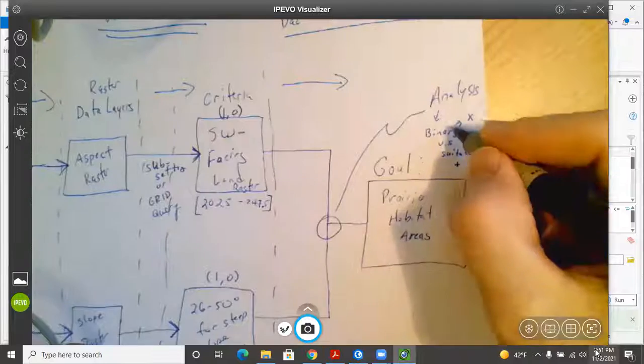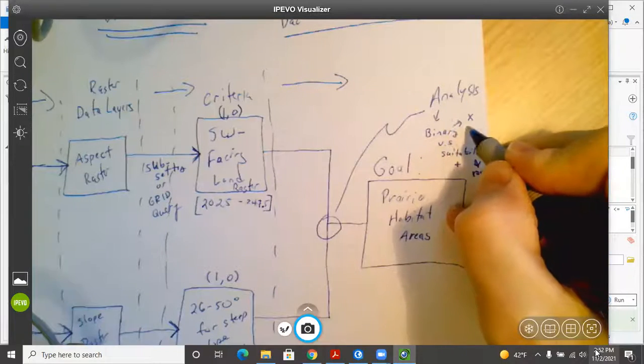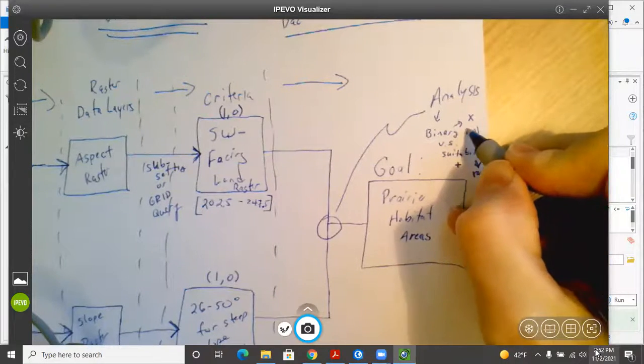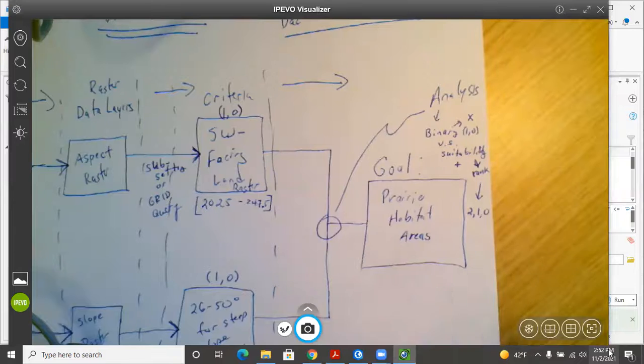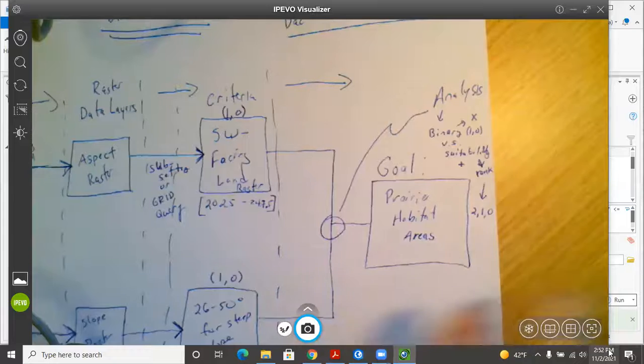Versus the binary approach, you're going to have either 1 or 0. 1 times 1 is 1, 1 times 0 is 0, and so forth. So binary is all or nothing. Suitability is kind of a ranked design, if you will, based on numeric value. But again, what do those numbers mean? I always want to keep track of that.